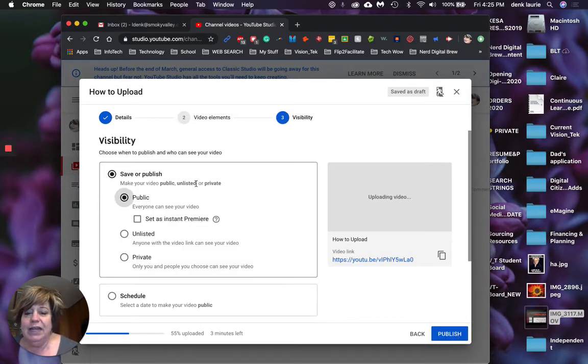Now you have to make a decision. Save or publish. Do you want this to be public? Okay, so in other words, other people can get to it. If you make it public, it's out there on the internet for everyone. And that's not necessarily bad because your content is lesson based and you might want to be able to share those lessons with other teachers across the state. And if you don't mark public, they won't be able to see it. If you mark unlisted, only people with the link to the video will be able to see it.